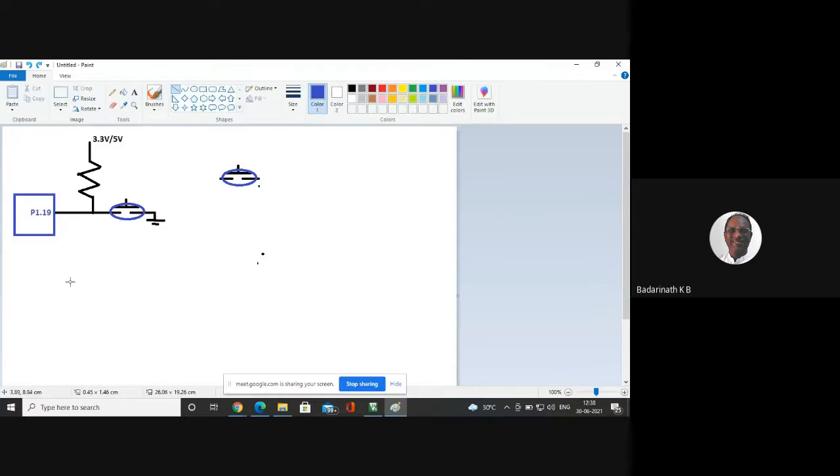Now the question comes: is there any other way I can reduce the number of pins required from the microcontroller to interface a larger number of keys? This question has driven interfacing engineers and programmers to think along this line.